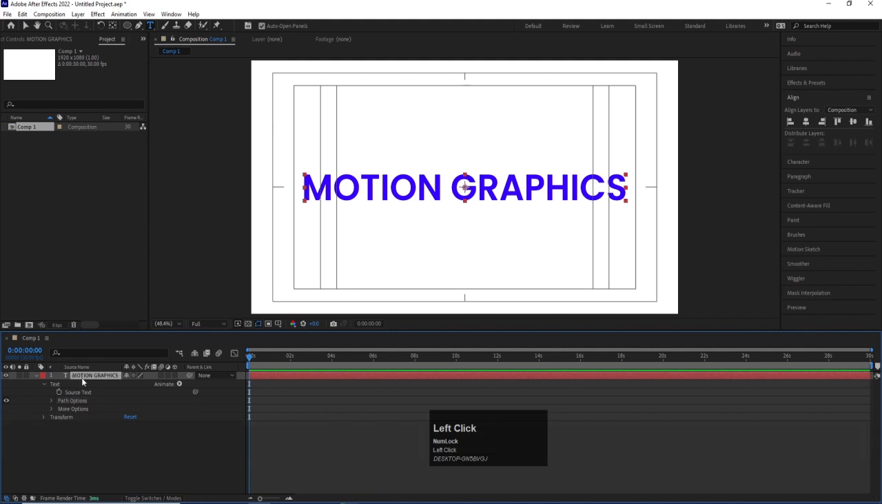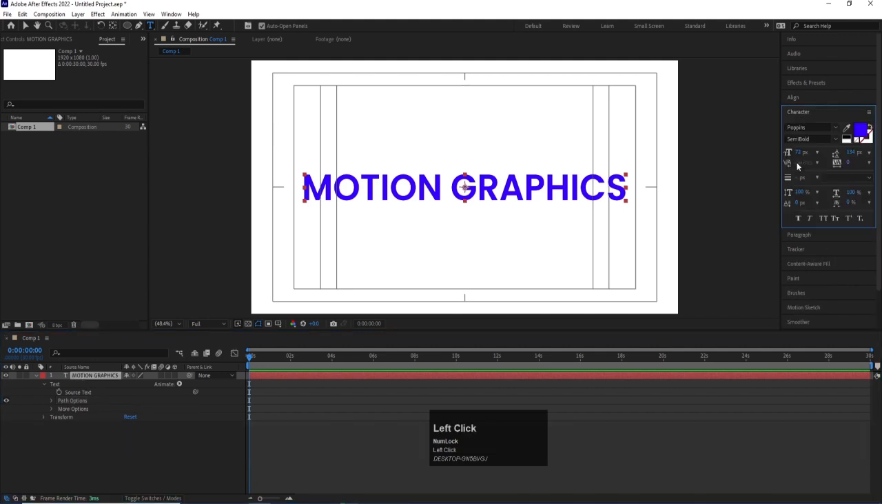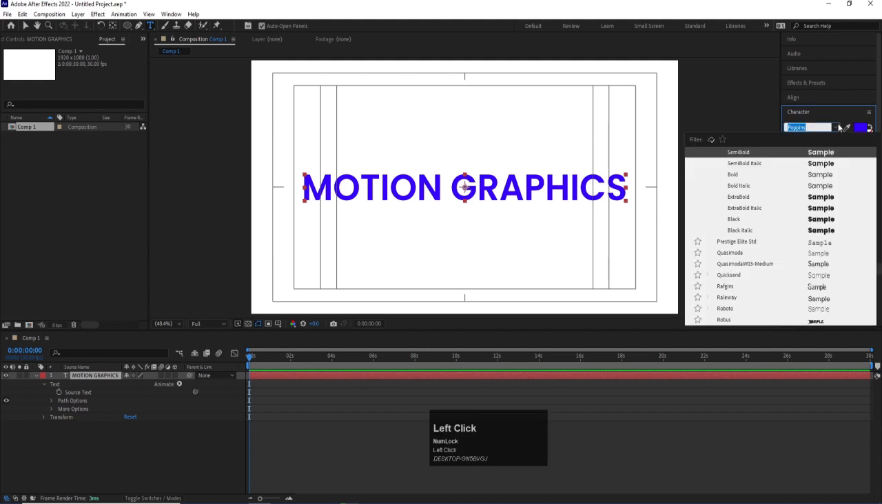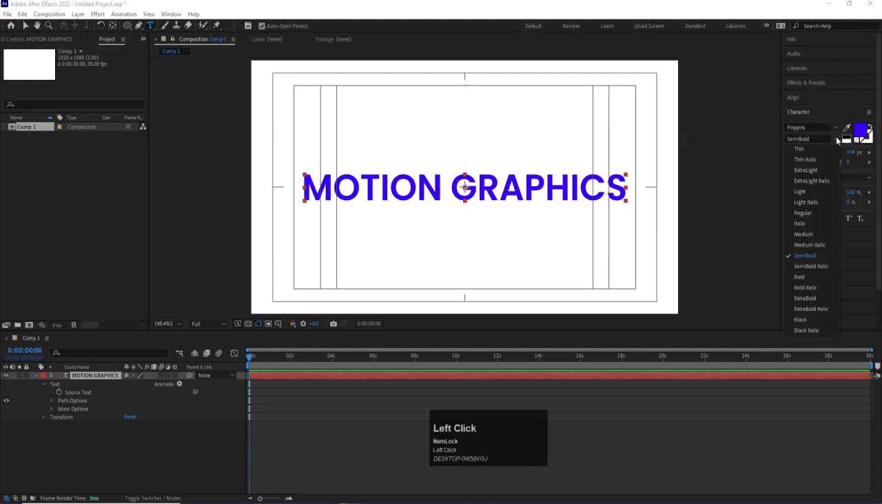Okay, but if you select this layer and if you go over here in character menu, this character menu not only provides the color and font options, there are other options as well. So let's see what kind of options they provide. Okay, so first one is obviously font. You can choose any font you want. Similarly, just like any other software, you can adjust the look of that font over here.